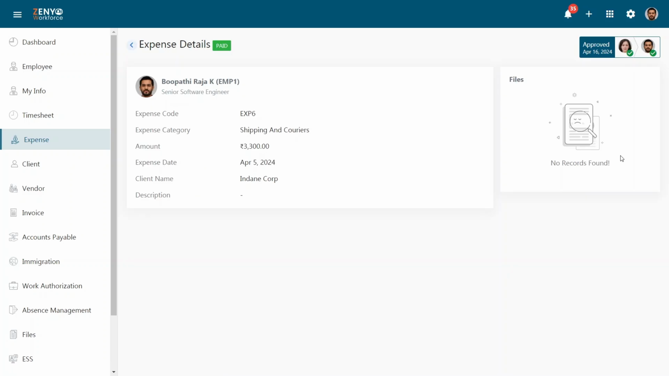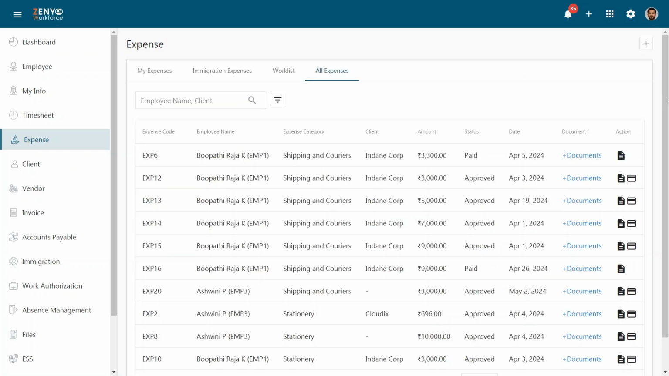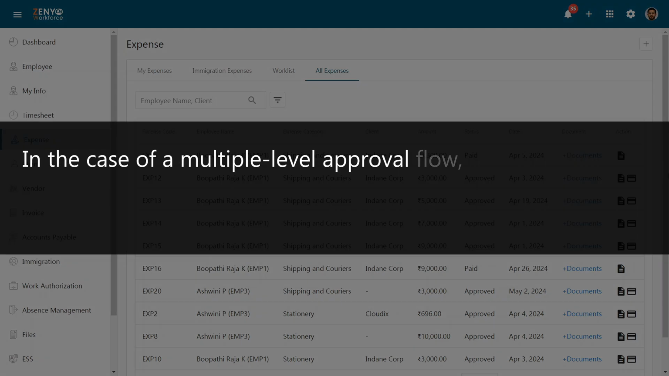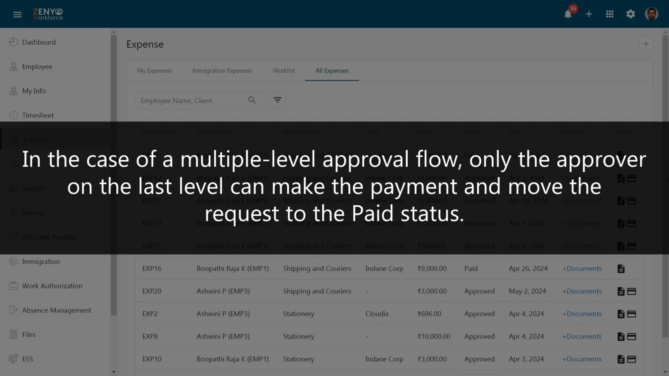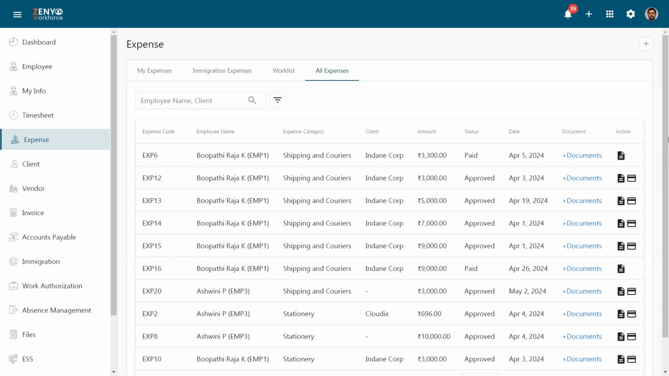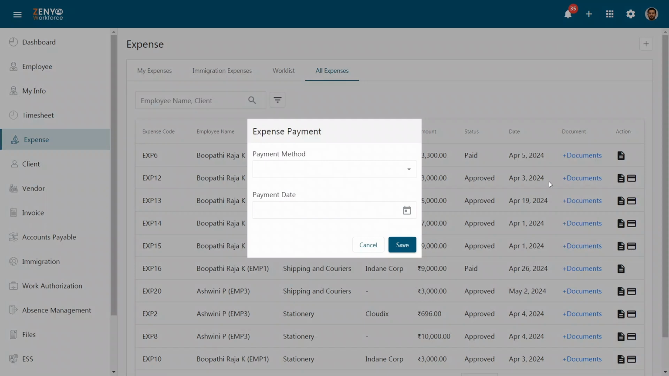They may have different statuses like paid, submitted, approved, or rejected. In the case of a multiple-level approval flow, only the approver on the last level can make the payment and move the request to the paid status. If it was missed, you can still view and create a payment for expenses in the approved status. To initiate a payment, simply click on the Create Payment icon.